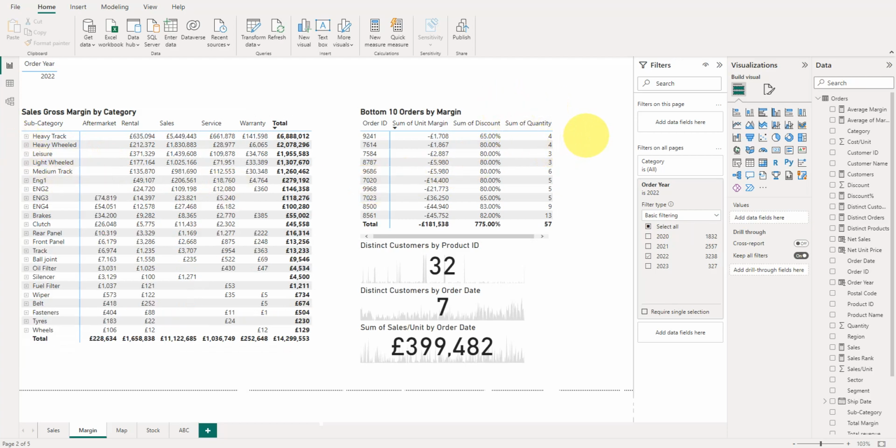In this case, rather than the top 10, I've shown the bottom 10 orders by margin and the impact of the excessive margin allowed and the quantity of those. Other metrics which may be of interest, and may not be, show the variability of these various aspects. How many customers do we have on average across the year by day? How many product IDs by customer? And the average sales per order day.